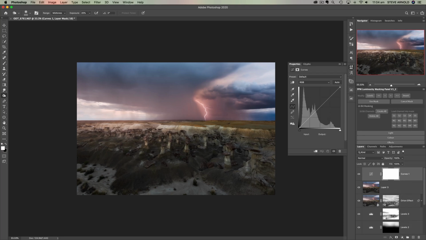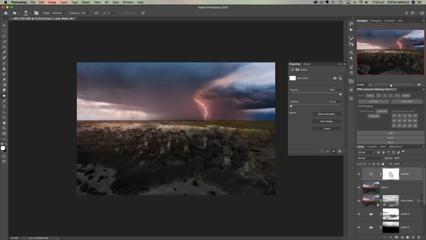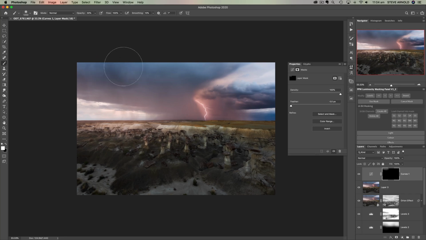Now, a regular vignette, if you're going to use a layer mask to brush it into the image, would just involve darkening the image and then inverting the mask and then brushing with the brush into the top and around the edges and darken the bits you want to darken.